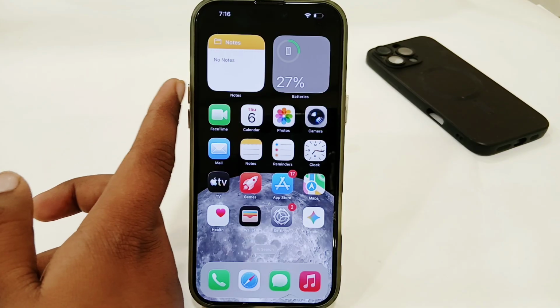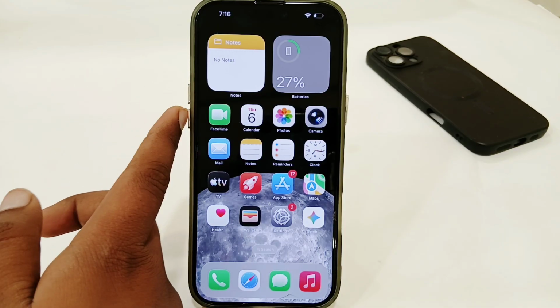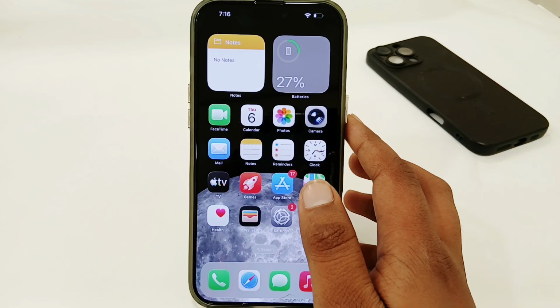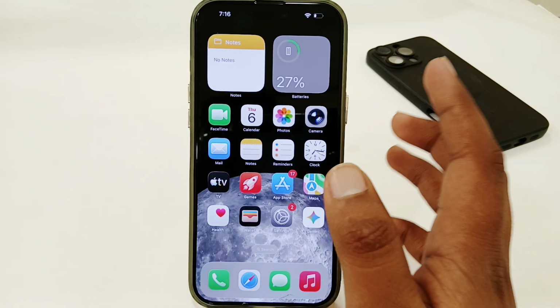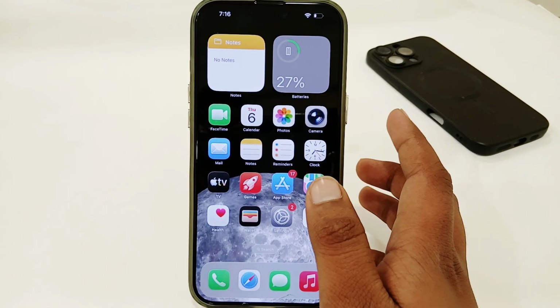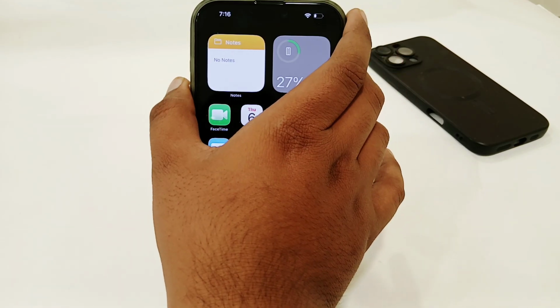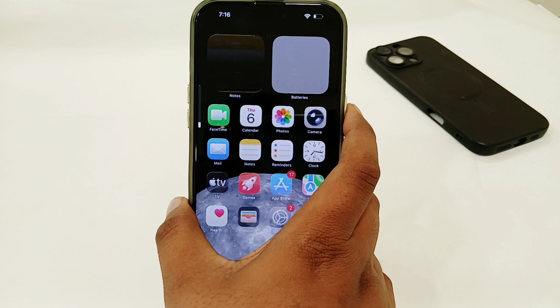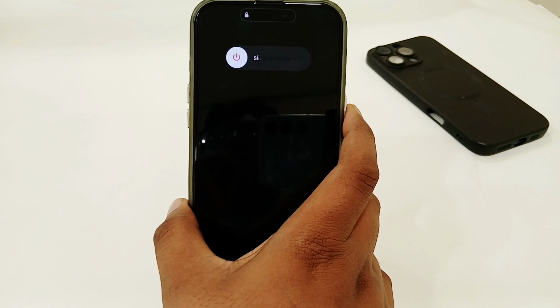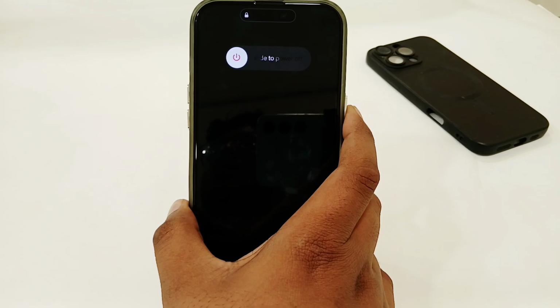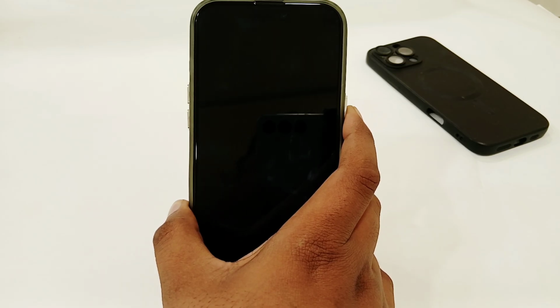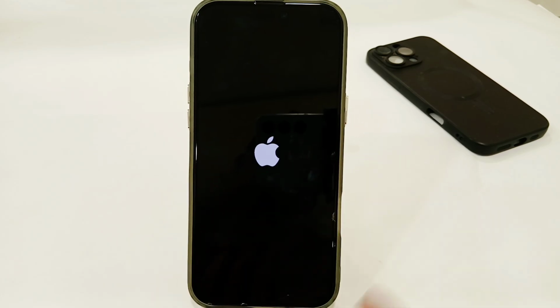To do that, you have to quickly press volume up and volume down, then press and hold the power button, and wait until the screen goes fully black. So let's try this. Quickly press volume up and then volume down, then press and hold the power button and wait until the screen goes fully black. Once you see the black screen, you just have to wait for the Apple logo. Once you see the Apple logo, release the button and wait for your phone to restart.